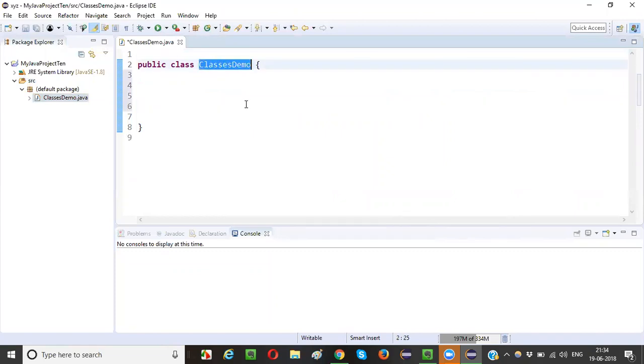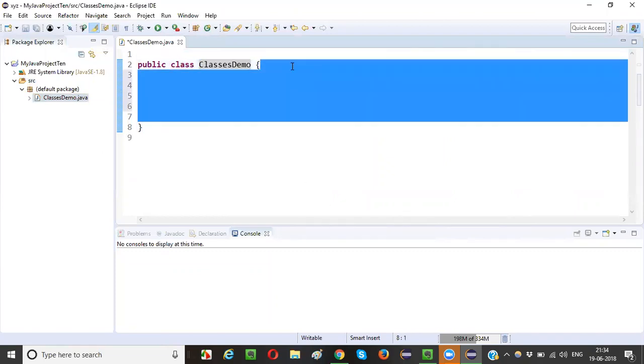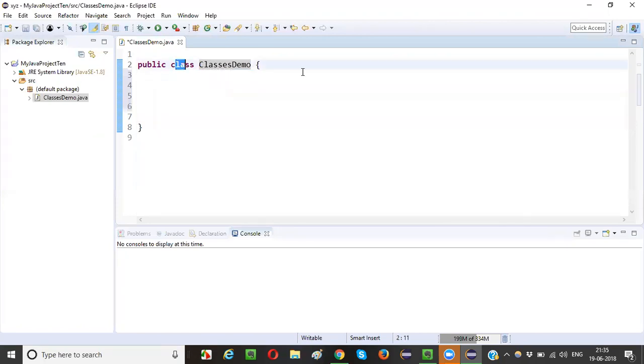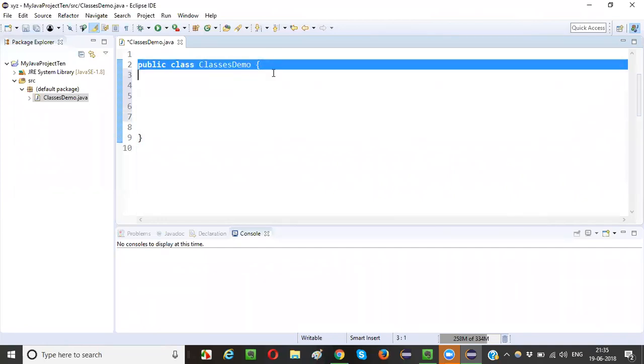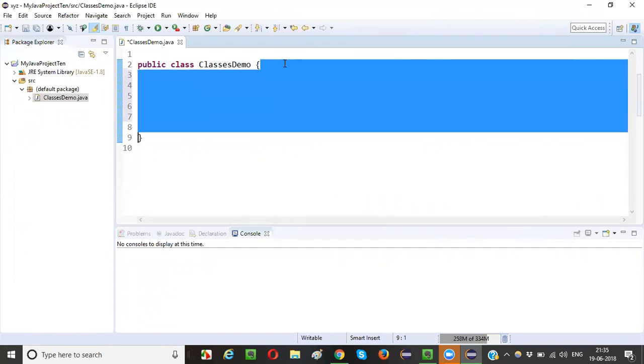So what is this, guys? This is nothing but a class, right? So I am saying that classes will enclose... what will be there inside the classes, guys? At a high level, classes will contain variables and methods inside it. So let's create some variables and methods inside this class to prove that the class will enclose variables and methods.